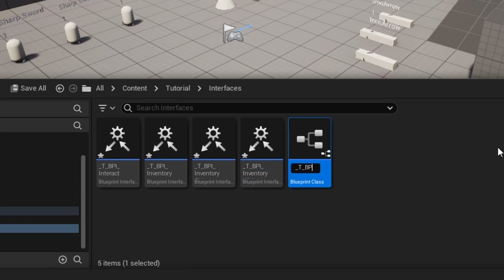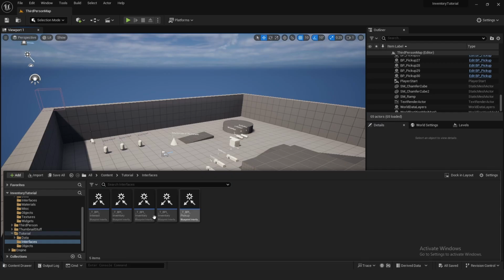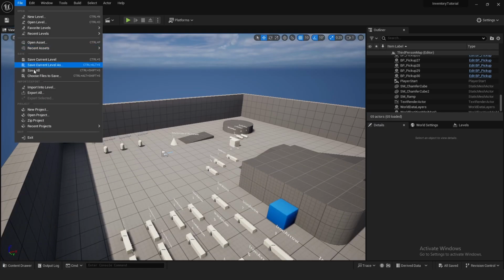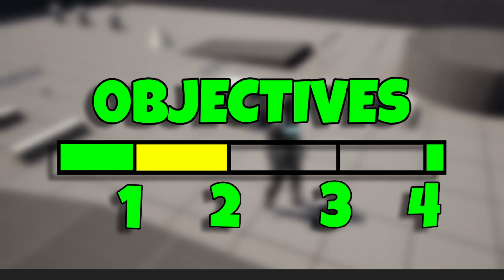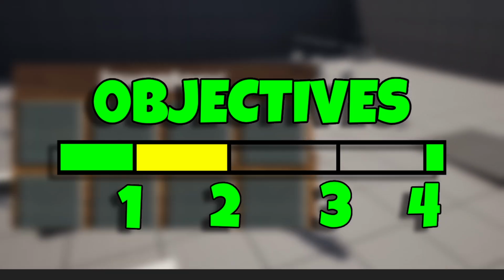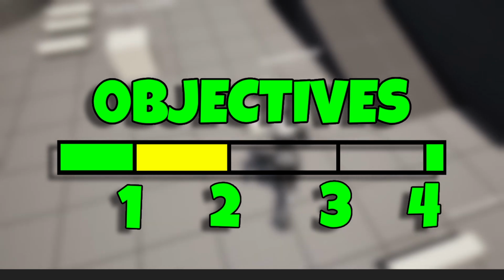And last but not least, we're going to need a BPI_Pickup. This is so whenever we drop objects, we can actually provide information back into the object that we drop on the ground. And again, it allows us to not have to directly cast to the object we drop. Alright, so once you have them all created, go ahead and make sure you File, Save All.